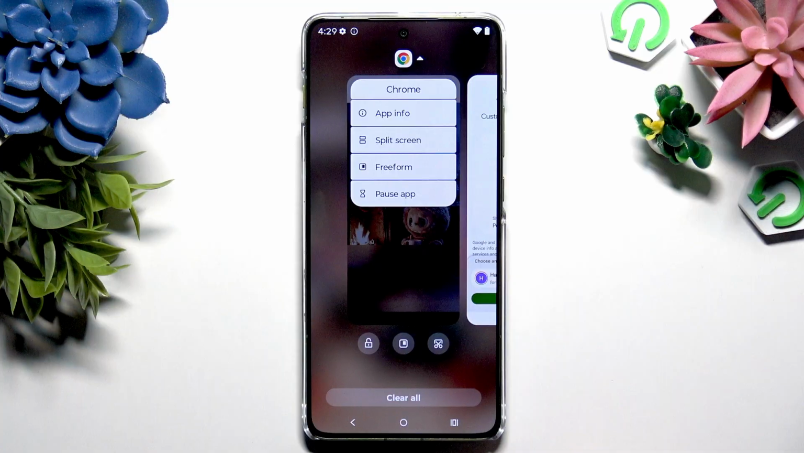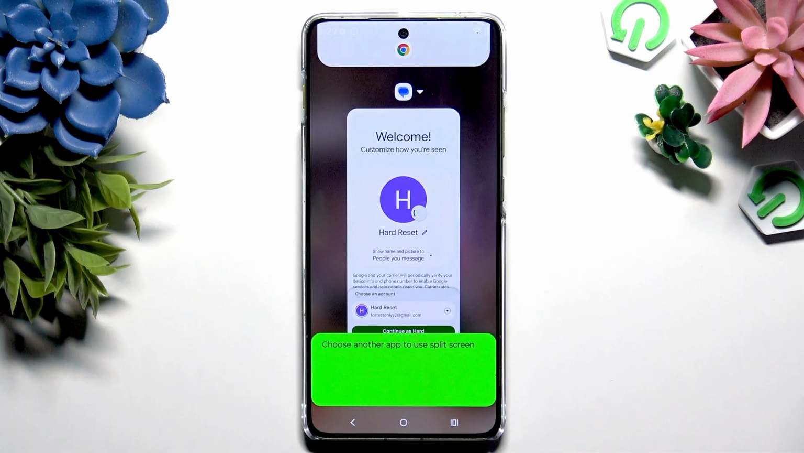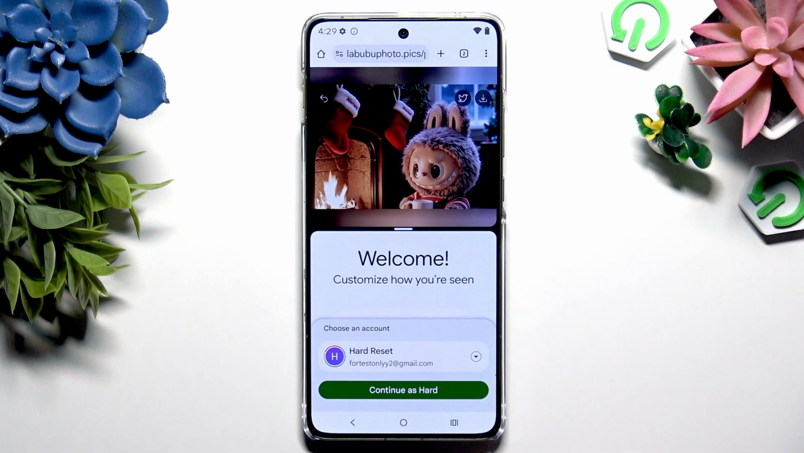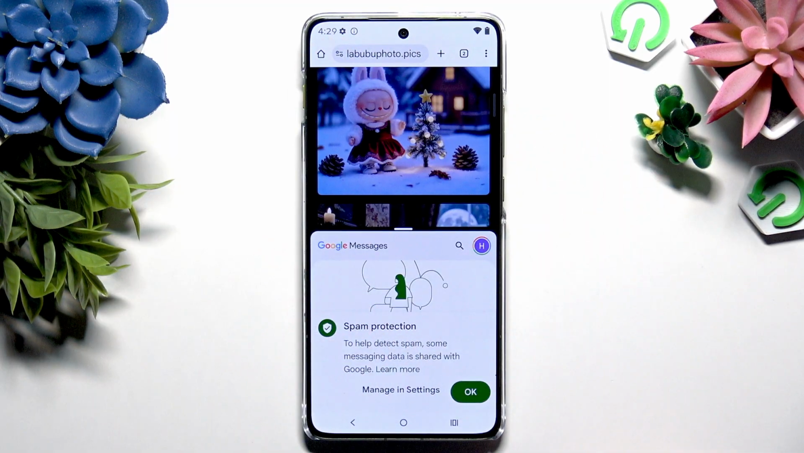When you see this pop-up, select split screen and then click on the second app. As you can see now, I can use both at the same time.